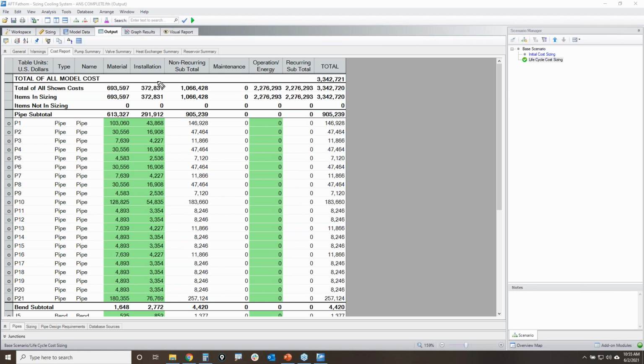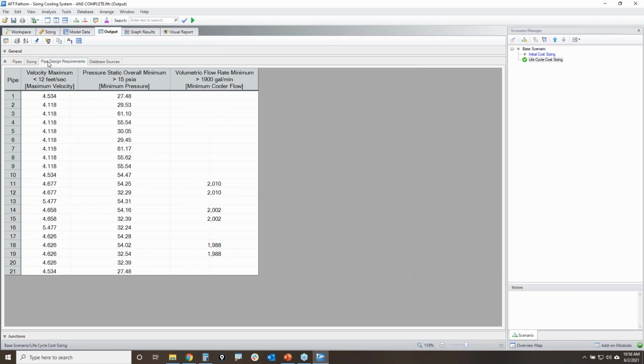Now, the initial non-recurring subtotal went from $750,000 to about $1.1 million. However, our energy costs dramatically dropped in the long run. And so this is what I'm trying to demonstrate here: when you have a tool like the automated network sizing module, you can go in here and have it size your pipes. It will automatically meet your design requirements. As you can see, all of our design requirements are met for velocity, pressure, and flow.